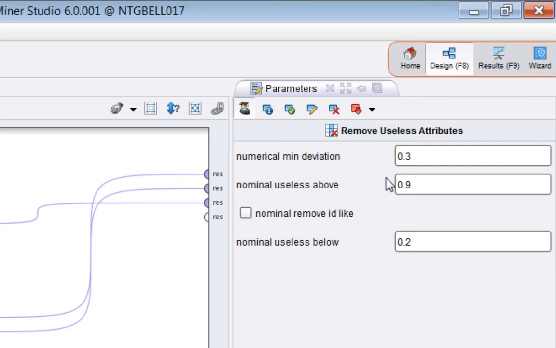So setting this to 0.9 will have the effect of eliminating the attribute called one frequent nominal, simply because 140 out of 150 is well over 90% of the total. Therefore, that attribute is regarded as useless. Hence, it goes.